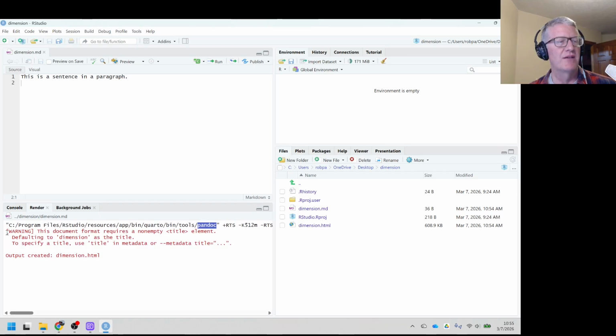Now you might also notice that there's a warning here that says that this document format requires a non-empty title element. And we'll talk later about how to get rid of that warning. But that's just the basics of how you render a markdown file in plain text into a formatted HTML file.